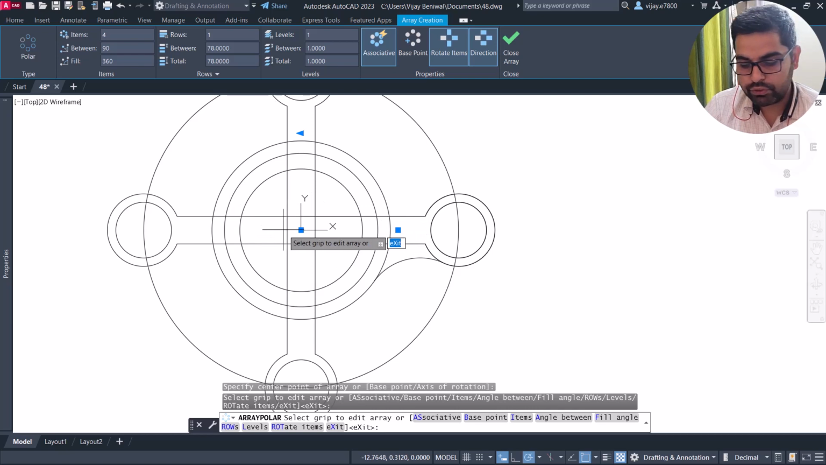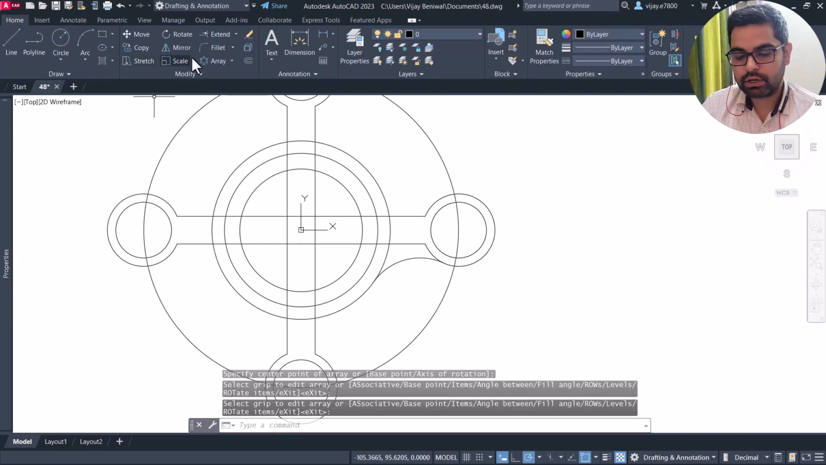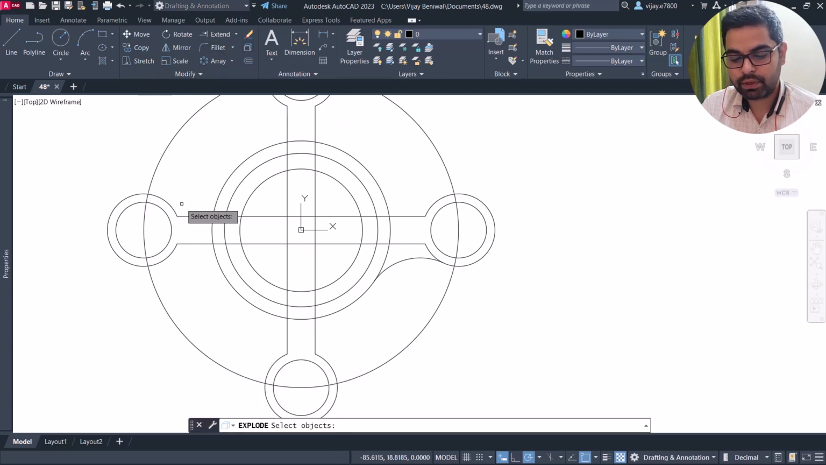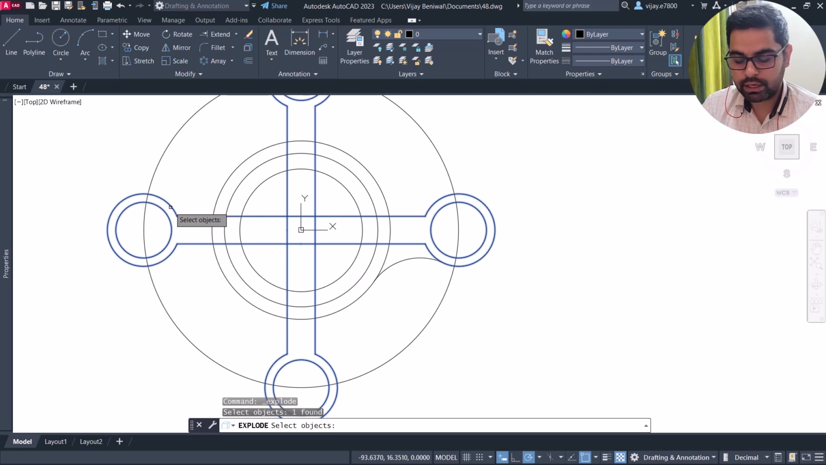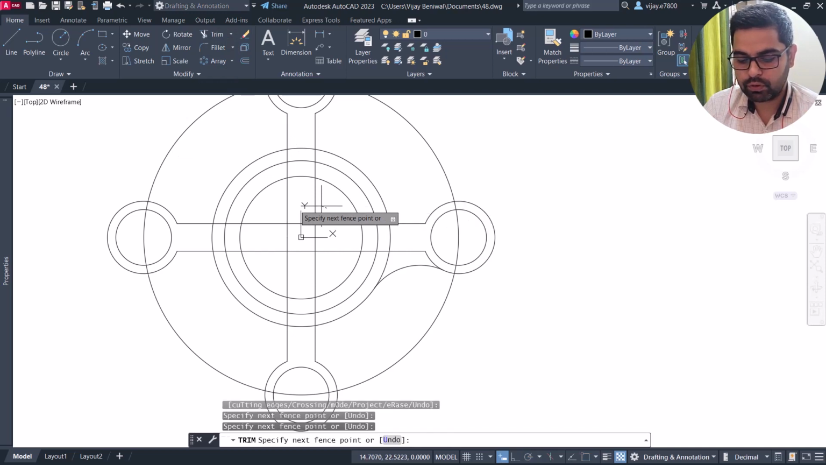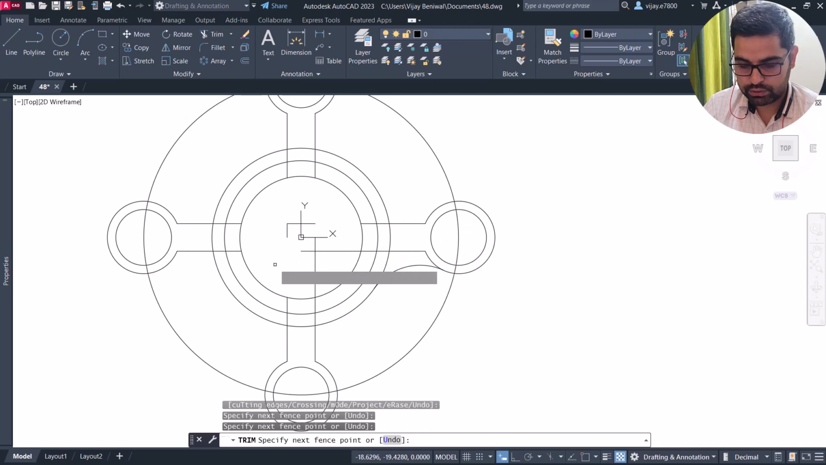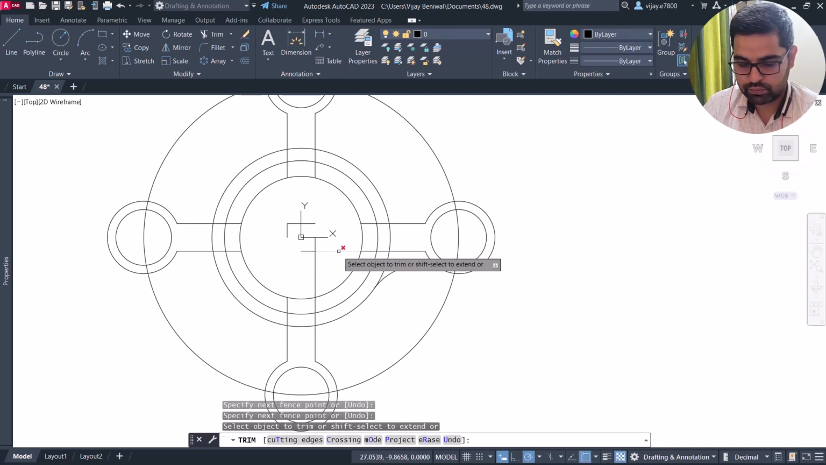Now we need to remove some portion of this one, but it will not be removed until or unless we have exploded the array. So click on explode command and then click on the array and then press enter. Now we will be able to trim it. So click on trim and remove all the portions that we don't need. So we can remove them.